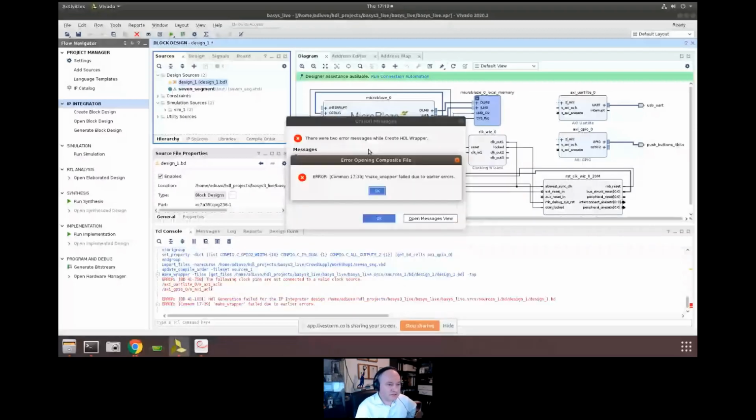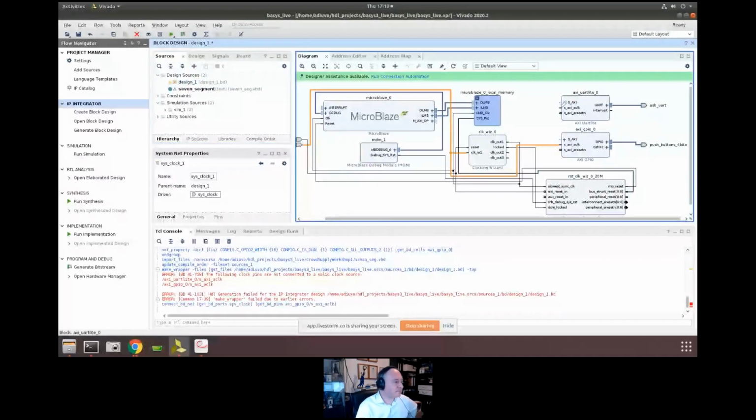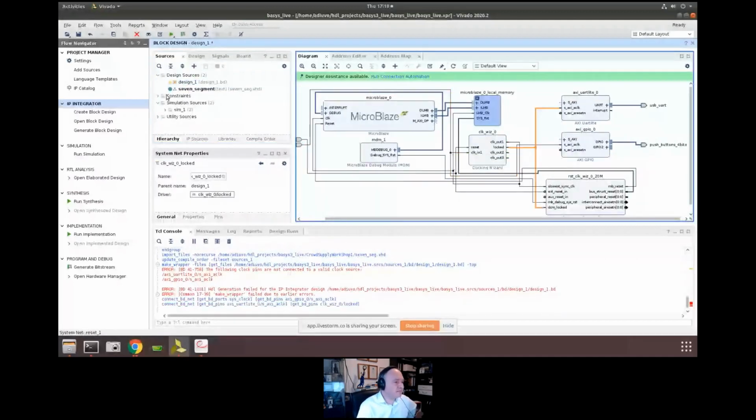And it fails due to clocking because... hang on one second. Let's just connect these two clocks together. And then we'll try that again. Let Vivado do it.